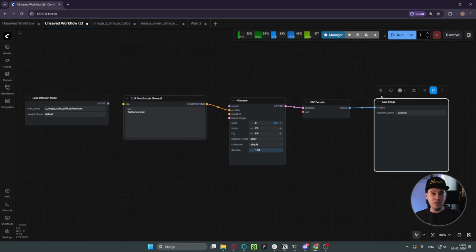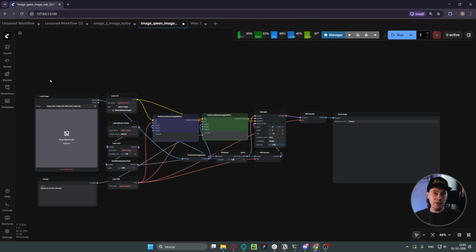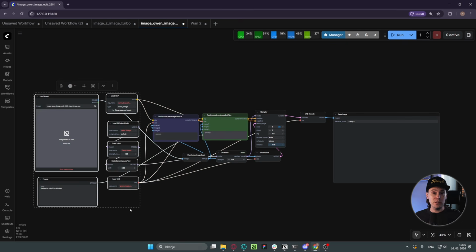Now, connecting these nodes together is what creates a workflow. A workflow is simply the complete set of nodes and connections you've laid out on your canvas. Think of it like a recipe. The nodes are your ingredients and your cooking steps. The connections are the order you do them in. And the output, well, that's your finished dish.